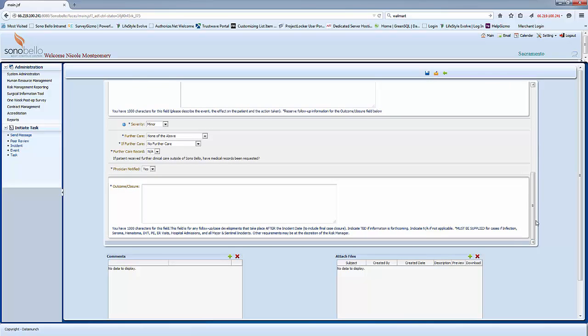And down at the bottom we have our outcome closure field. And again, same as the description, there is a 1,000 character limit. And once you've reached that, another window will come up and let you know that you have gone over the limit, and will ask you to back out some of those characters.